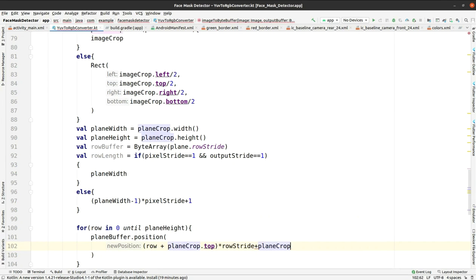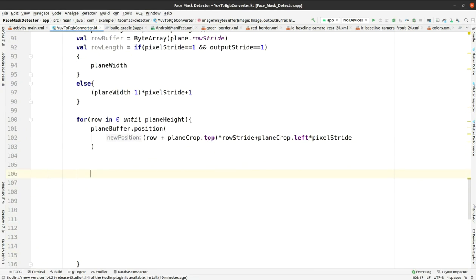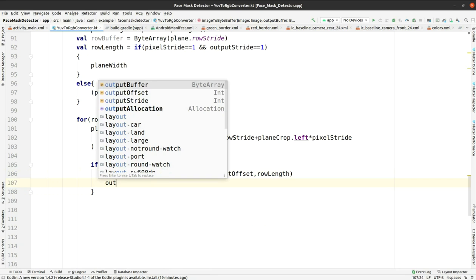Okay, afterwards we have to check for the pixel stride and output stride being 1. When there is a single stride value for the pixel and the output, we can just copy the entire row in a single step. And this should be within this if condition, like copying the entire row in a single step, plane buffer dot get, output buffer, output offset and row length. Then output offset will be increased by row length, so we add it within this: output offset plus equals row length.